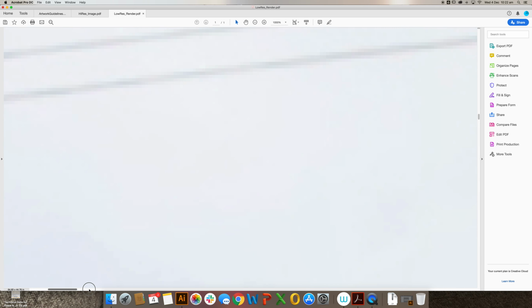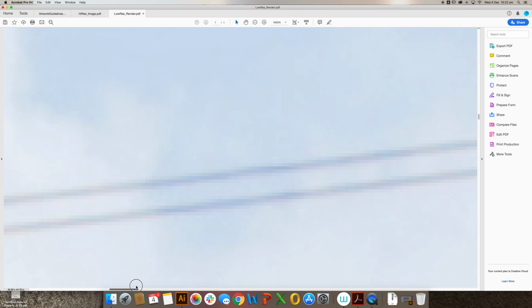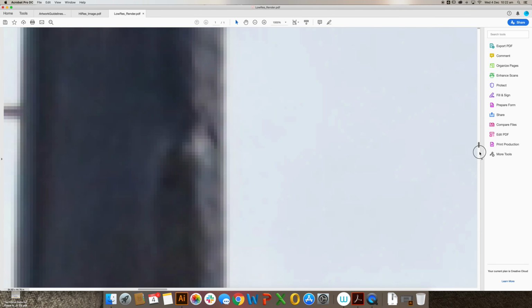When we zoom into 1000% and scroll down, we can see the pixels are quite big. When we move across, the elements are really pixelated. So this is the type of artwork that is not going to print well on your grand format print design.